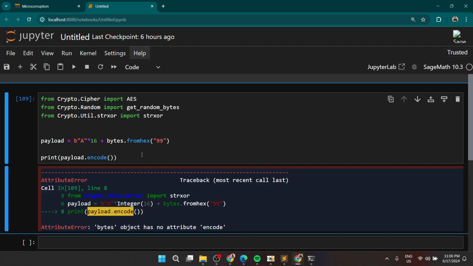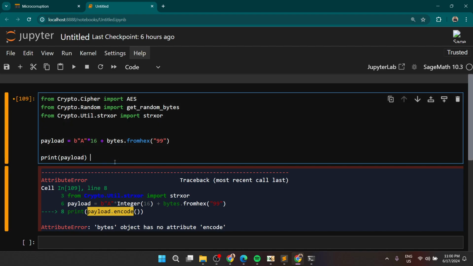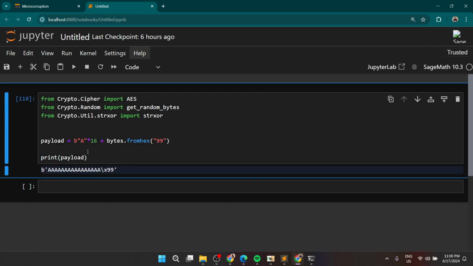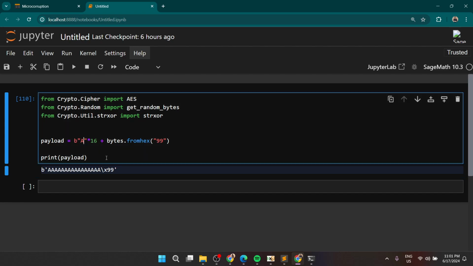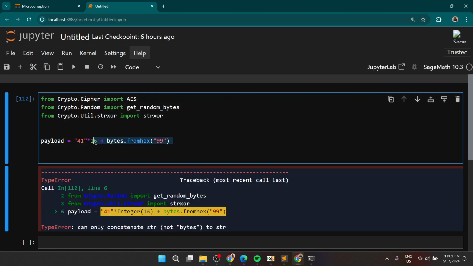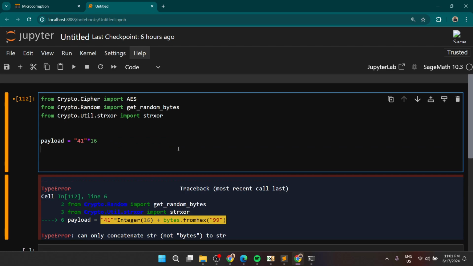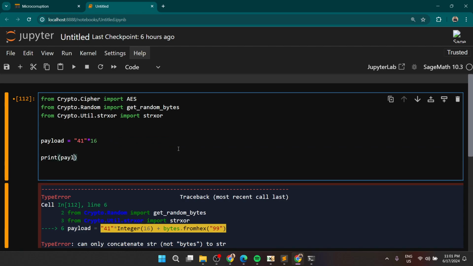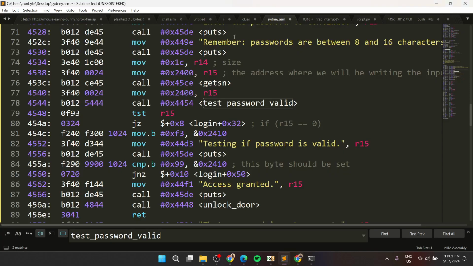Now I wanted to encode that, but we cannot do that because the object is already encoded. What am I doing? I want to know the hexadecimal of that one. Just a second. Yeah, I remember that. It's something like 41, B41. We don't need that too. This prints the payload for me, and yes, I can just add that manually.